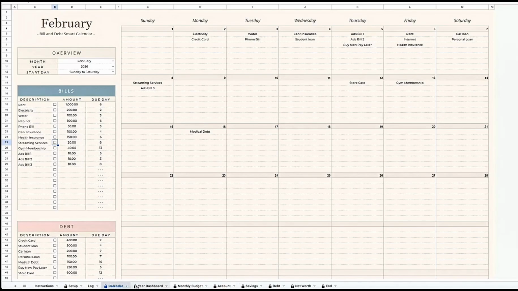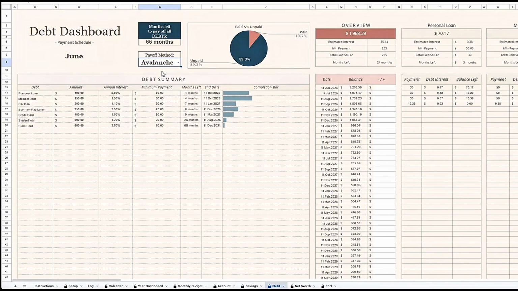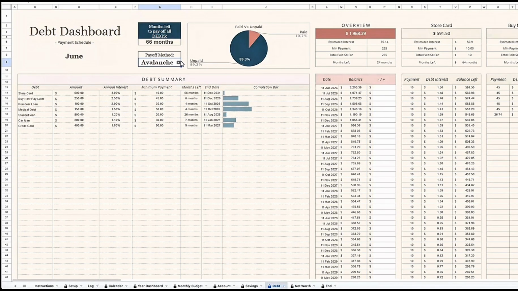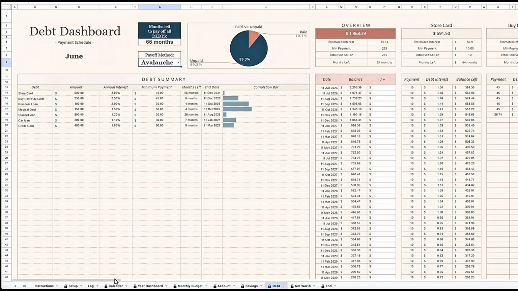Next is the Debt Dashboard tab. Everything in this section is automated except for the white input cells, here and here. This month here is automatically set to the current month. Start by selecting your preferred payment method, either Snowball or Avalanche. Once selected, your debts will automatically be sorted based on the repayment strategy you chose.